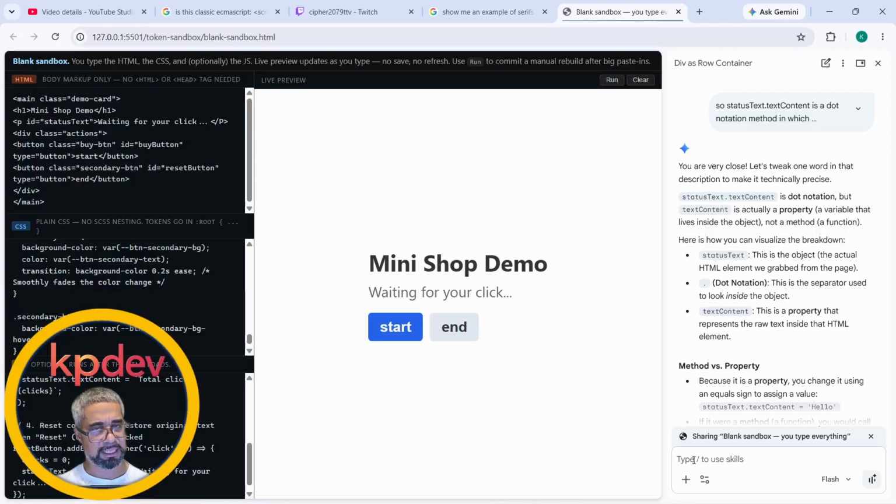I need to get back to object-oriented programming, which I believe Java initiated. Maybe it was C++. So no, it was Java. Status text. This is the object, the actual HTML element we grabbed from the page. Okay, that's why it's an object. But why not call it an element?